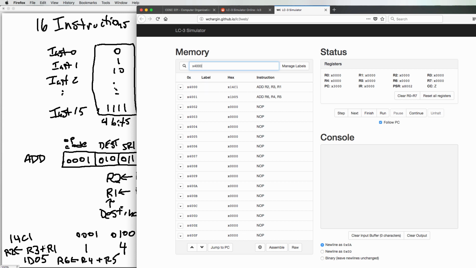Okay, I'm going to come over here in R2. Or no, I'm going to put in R3. I'm going to put a 3. In R1, I'm going to put a 1. Okay. In R4 and R5, I want zeros. R4 has a 0, R5 has a 0, R6 has a 0.